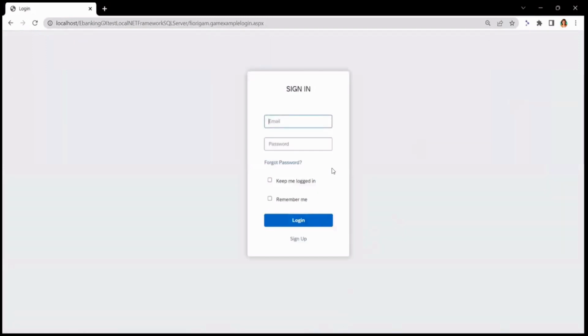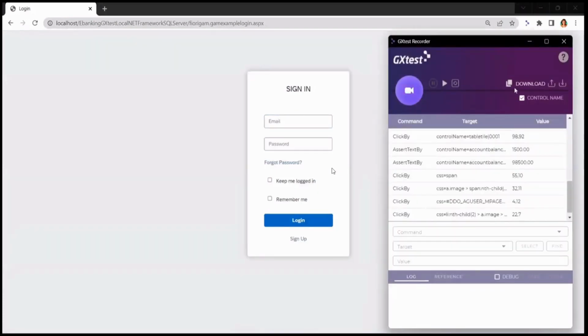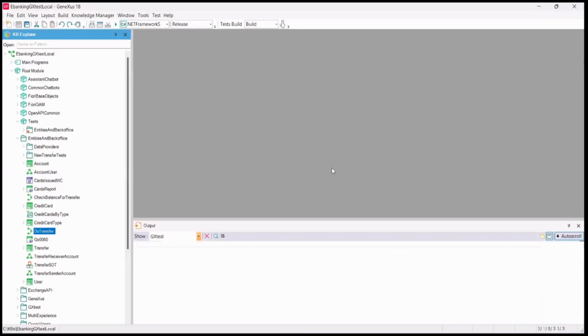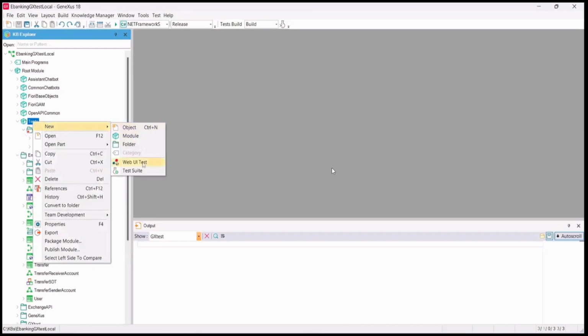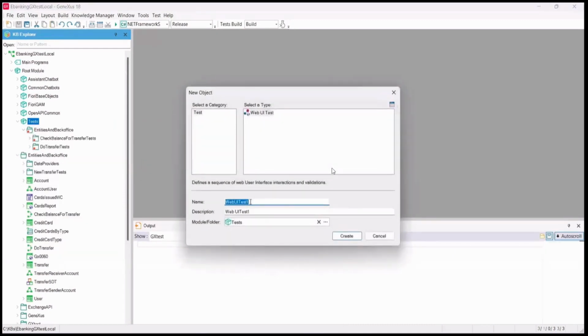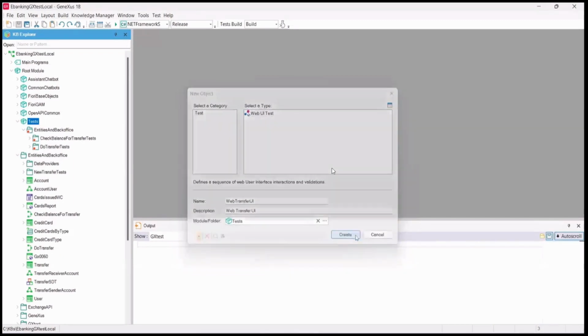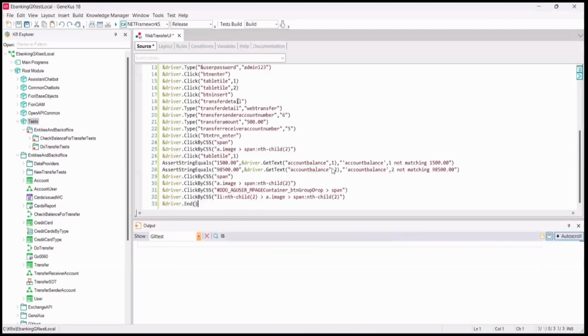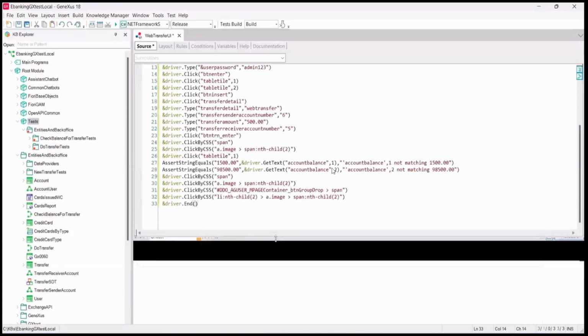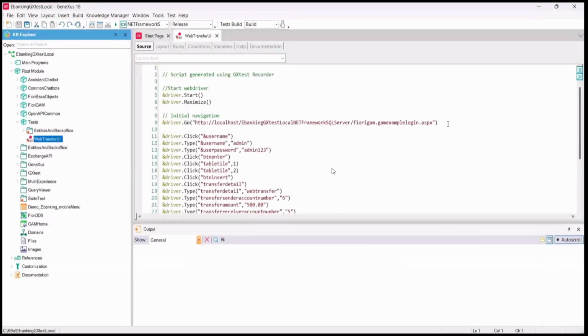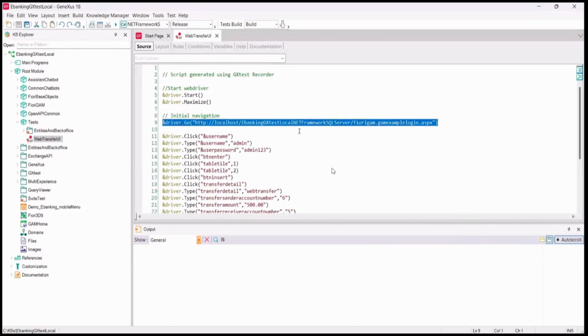Okay, I'm adding this with GXtest recorded, and then I log out. As you see, I have all the commands already recorded and a script in GeneXus code to import to the IDE and to have the test be executed both locally and in other environments. So what I'm doing now is creating the web test, the web transfer test. Then I'm pasting the code generated by GXtest recorded. Remember that that is GeneXus code at interface level for test automation.